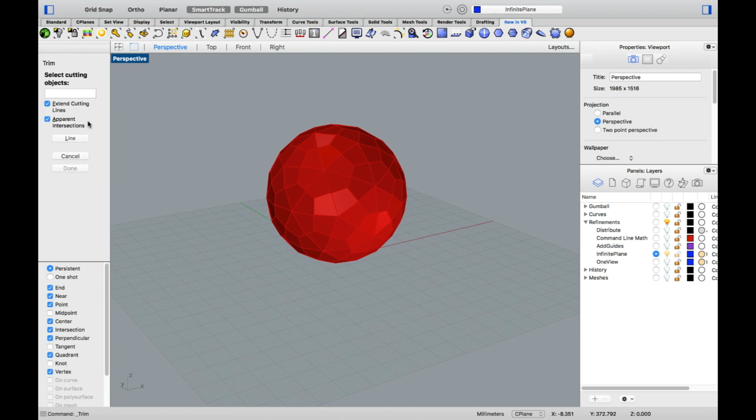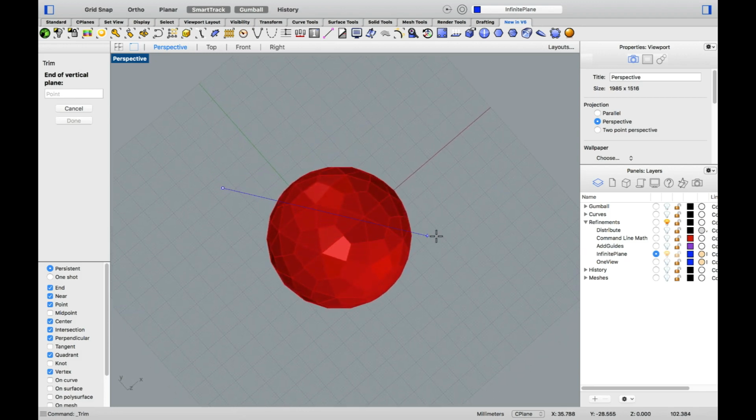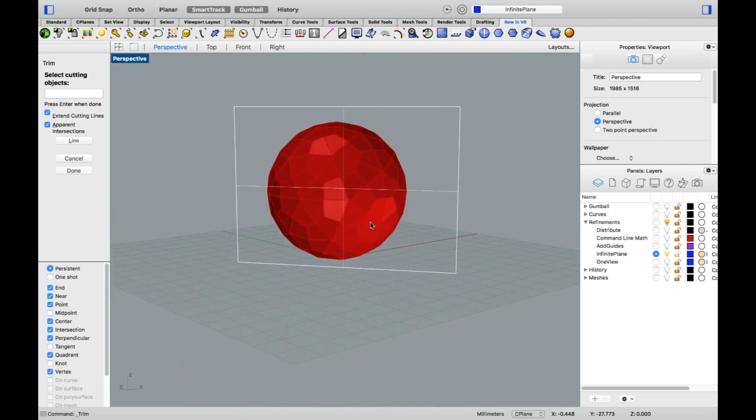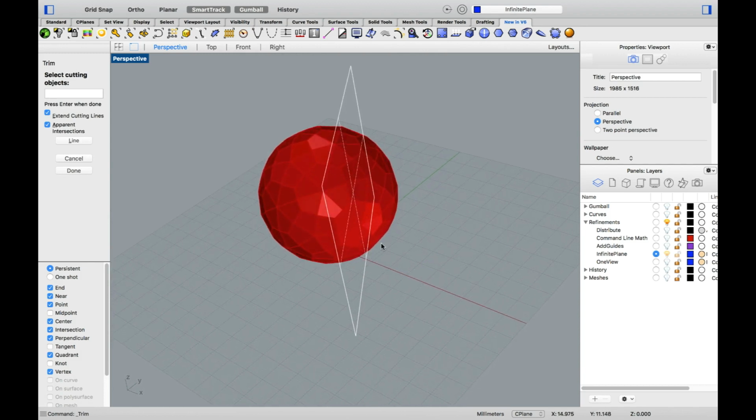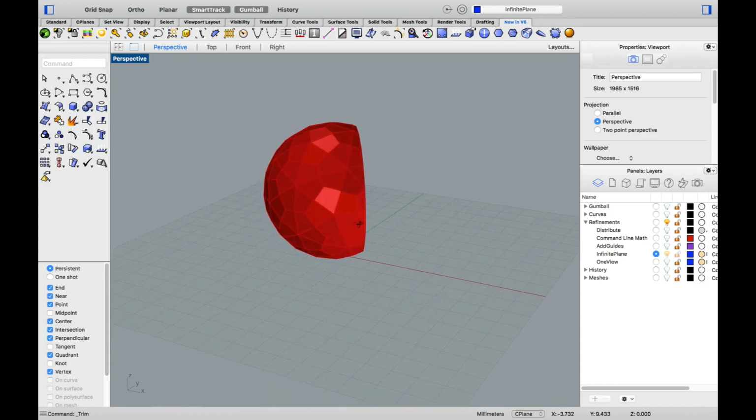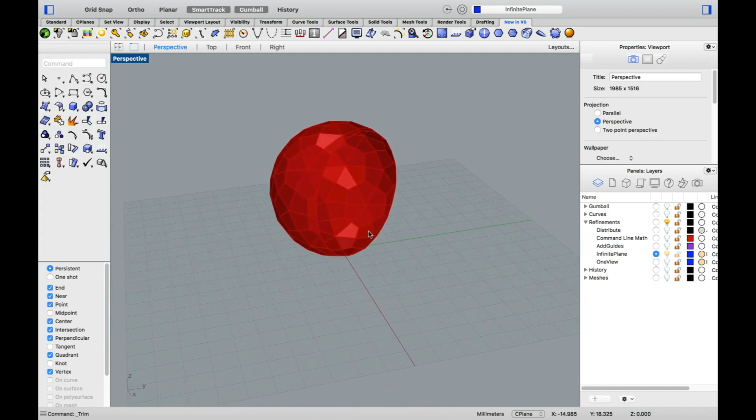I'll run the trim command, and as a cutting object, I will type IP, which is short for infinite plane, and press enter. I am now running the infinite plane command. This can allow me to quickly build a NURBS plane that can be used to trim my object away. Once the process is completed, I can end the command and my phantom plane disappears. Let's try another example.